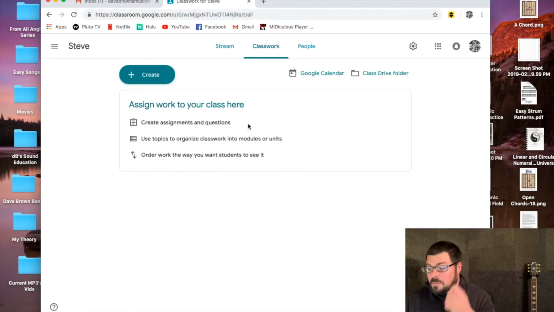So this is the classwork page. This is where the majority of stuff goes down. You'll notice you have a class drive folder and a Google Calendar.